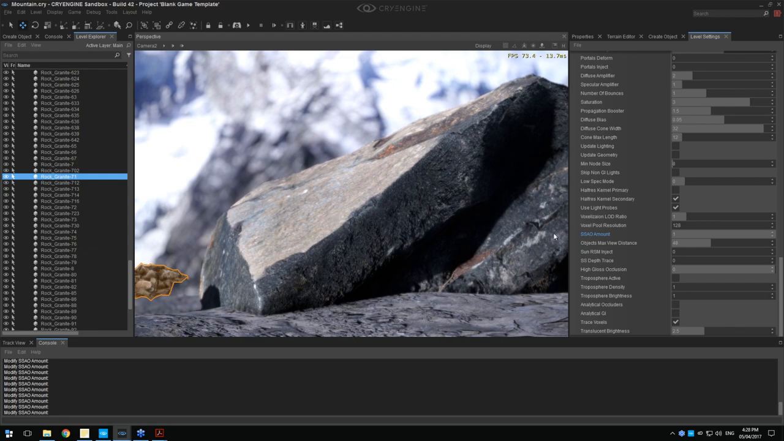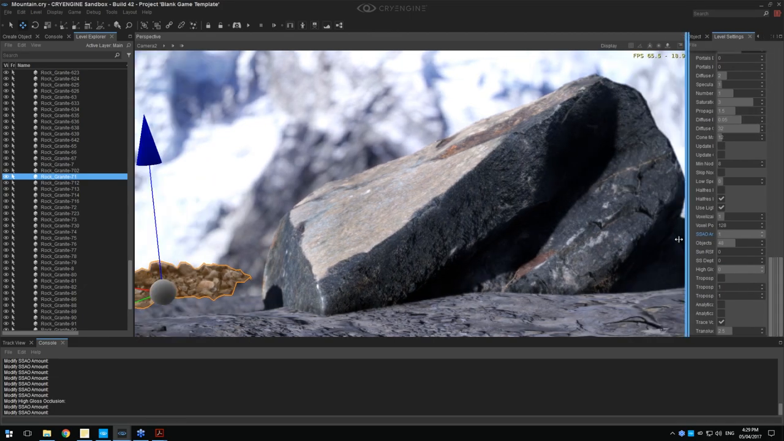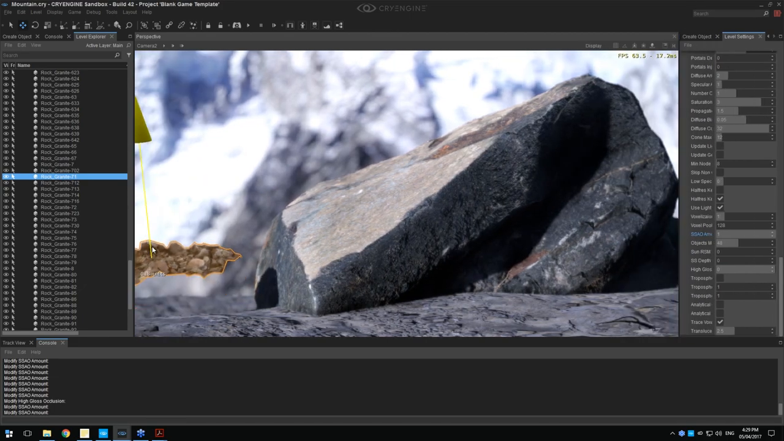So yeah, it really depends. If you do use these values, of course, don't go too crazy. But a bit of extra SSAO can really make a difference, especially with trying to, like what you were saying, fake that look of a ray trace render, but in real time.